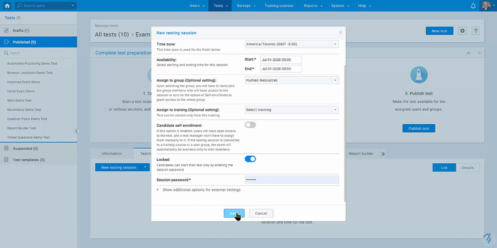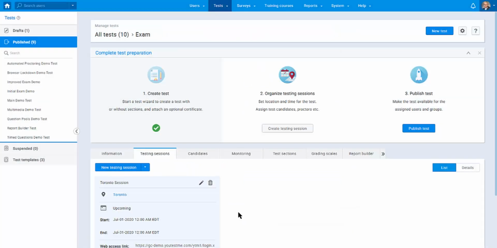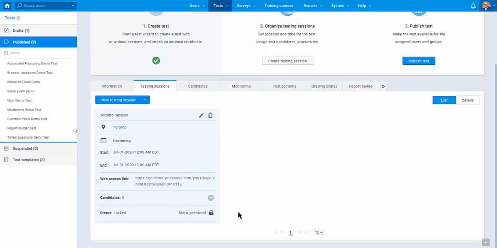Let's save the session, and as you can see, this module allows great flexibility, meaning that you can define the exact set of candidates that will take the test at an exact time with specific rules, meaning that they must be from a specific user group, or need to have a specific password, or can self-enroll, or are handpicked.